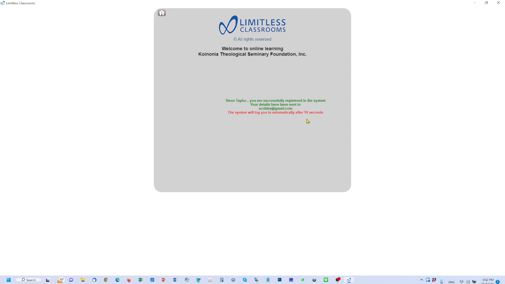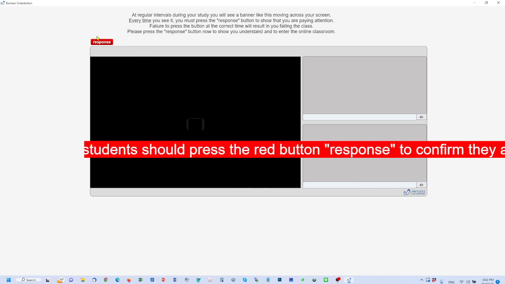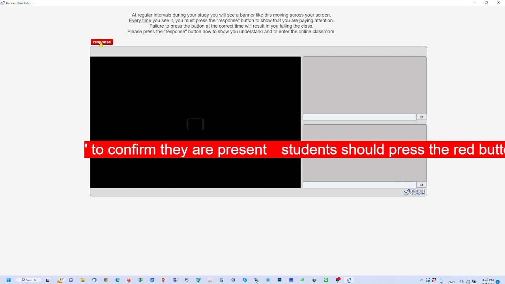The first time you come into the system, it's going to orientate you to one of the features in the system. And on this orientation page, it's showing how every now and again a tab like this will come up. And it's to really check that the student is paying attention to the class. And you have to press the response button every time you see this tab coming up. It's like a ticker tape. You need to press this response button. That will only come up the first time or the second time you come into the system.